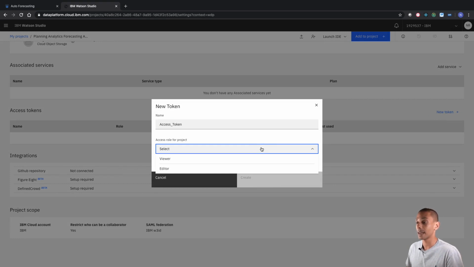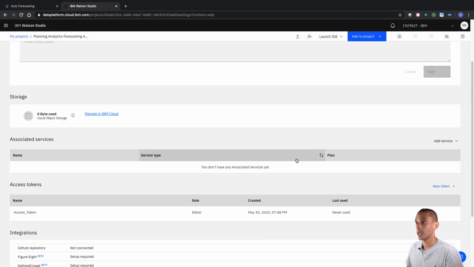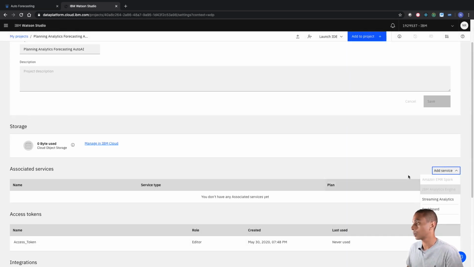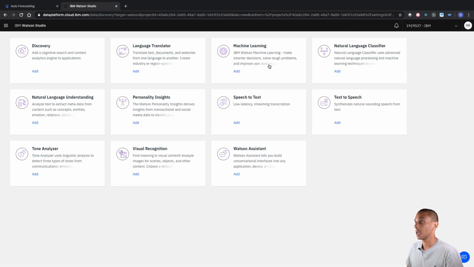So here I'm going to create an access token, and I'm going to give it the role of editor, so that way it has control over the entire project. And then we're going to associate our Watson machine learning service. If I just scroll down, select Watson, and then choose my machine learning service.